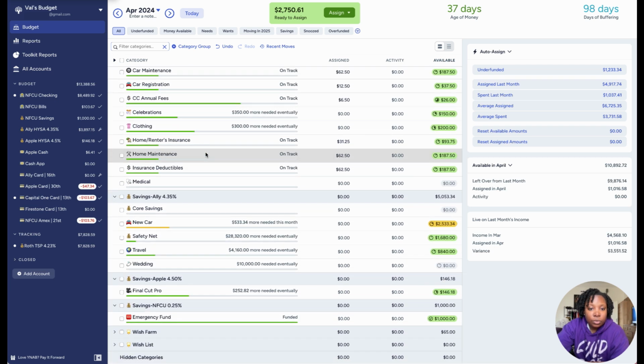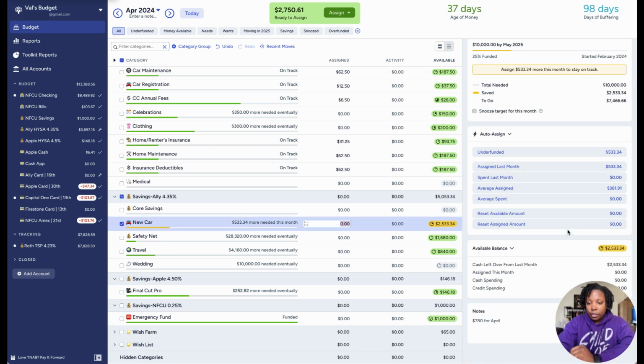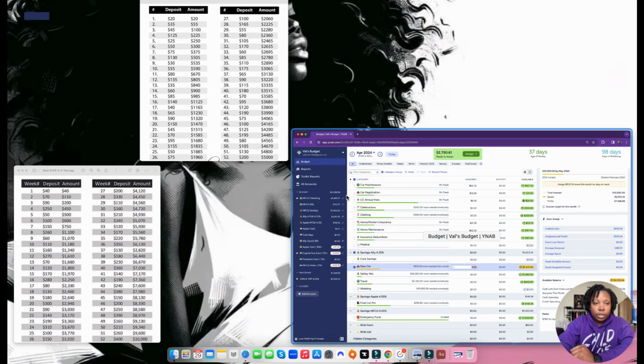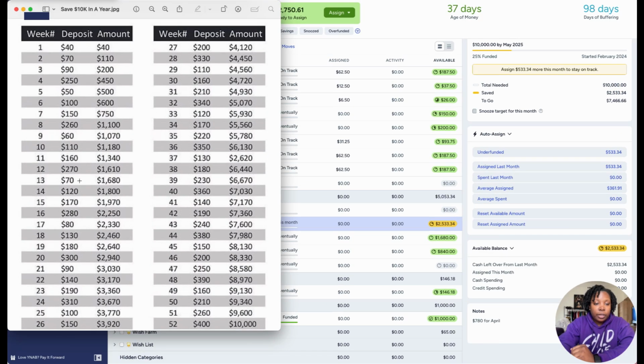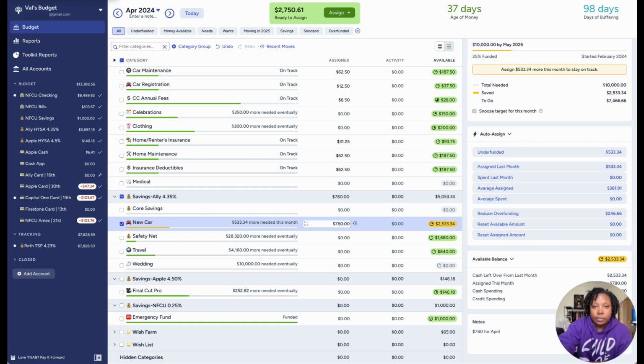Now let's go down to my savings categories. So in the last video, I showed you these savings charts that I use to total out how much I want to put in for the month of April, week by week. So April is starting on the 14th week through the 18th week. So we got 120, 170, 280, 80, and 130 added together is $780 for the month of April for my car. So we're just gonna go ahead and add 780 there.